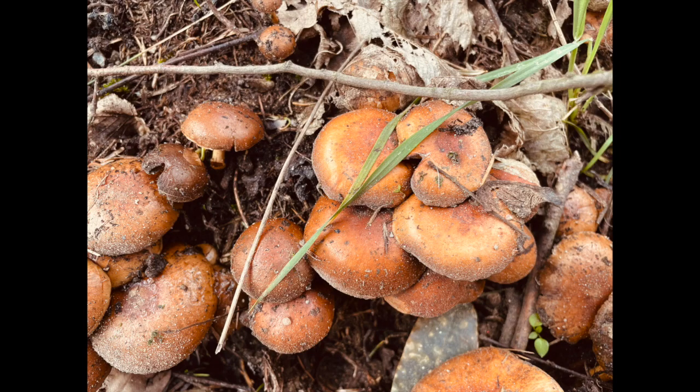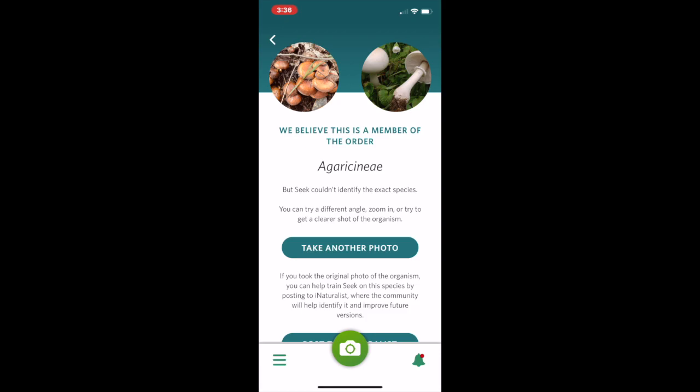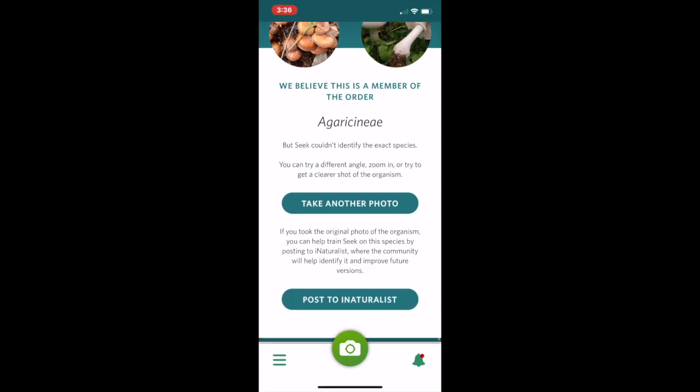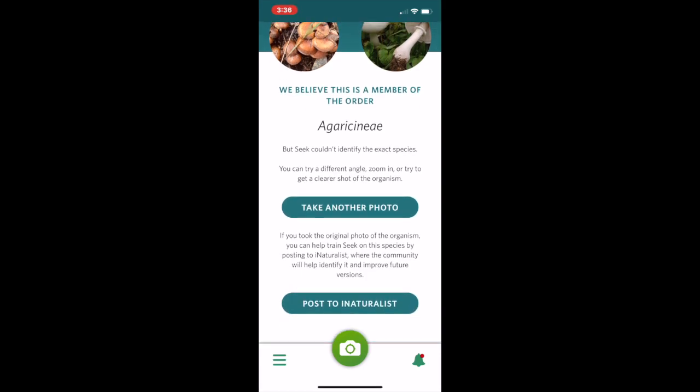So I think I'm going to submit this again. I went into Seek and I submitted one of the photos I took of the mushrooms. I am not completely happy with this submission because it doesn't show the stipe or the stem of the mushroom, and it doesn't show the gills, the structures that are underneath the cap. So I think it's incomplete information, but we'll see.